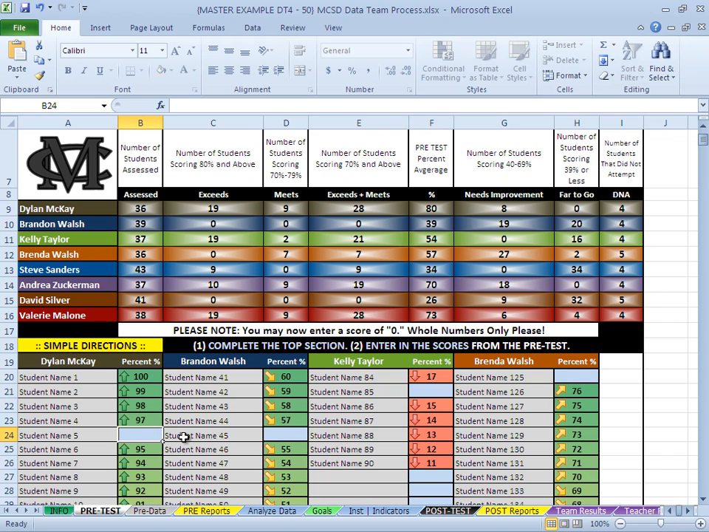Now, you'll also see that some are blank. Student name 5 didn't take the test, student name 45, student name 85. I deliberately left any student numbers that ended with 5 without a grade, so you can see what kind of reports are pulled and how our goals are set up when we have students that didn't actually take an assessment.